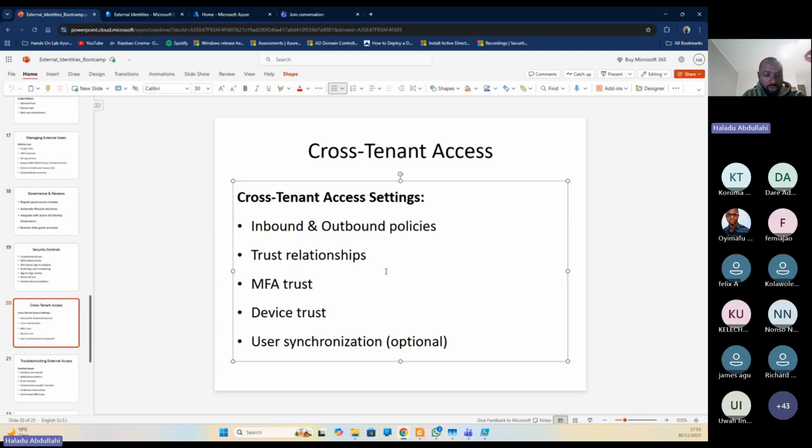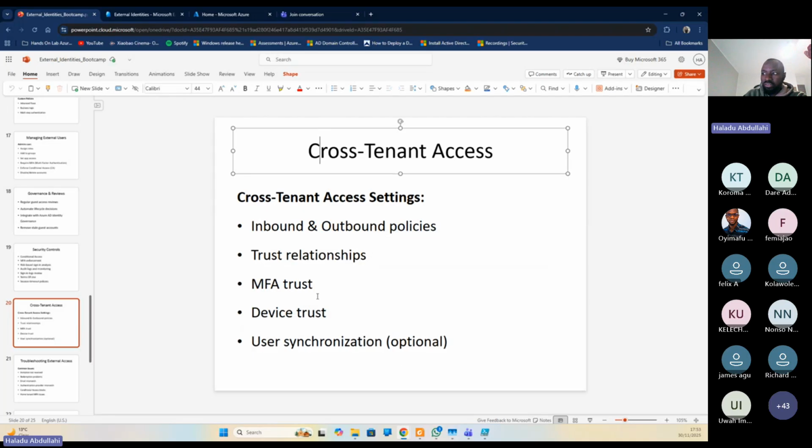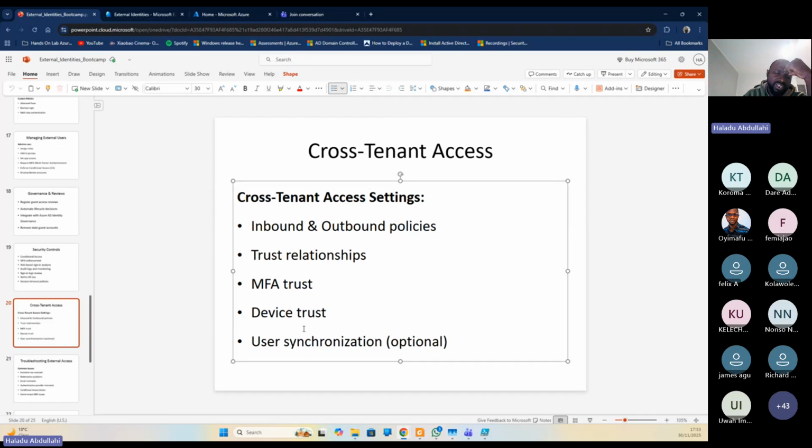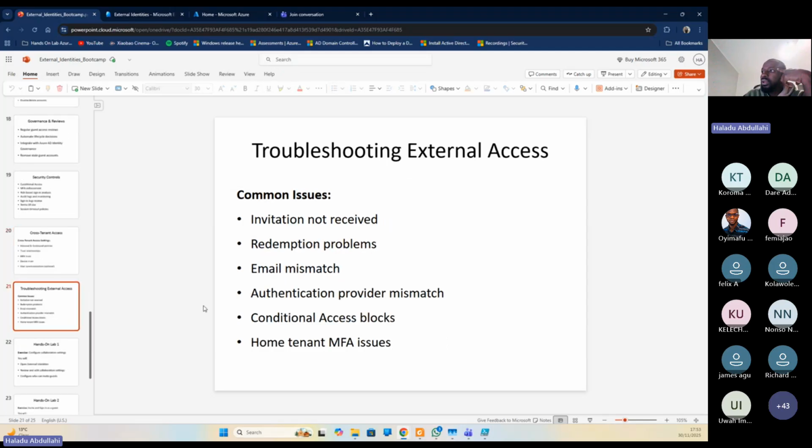the trust relationship between those two tenants, the MFA trust, the device trust, which devices, if you list the devices, the MFA policy, or you establish some trust relationship policies between the tenants. User synchronization is an optional setting. It's there under these settings, but it's mostly optional. I think it has its own blade. It has been moved from cross-tenant to user synchronization settings.